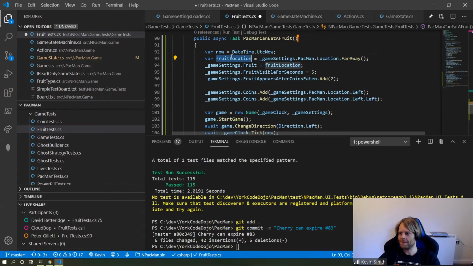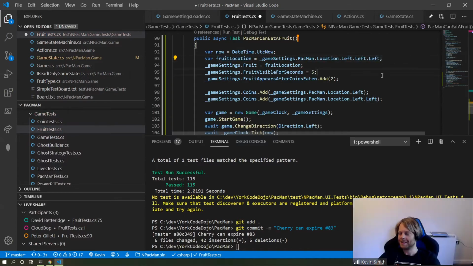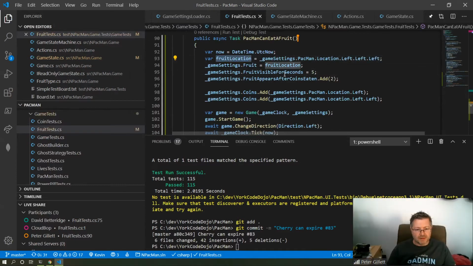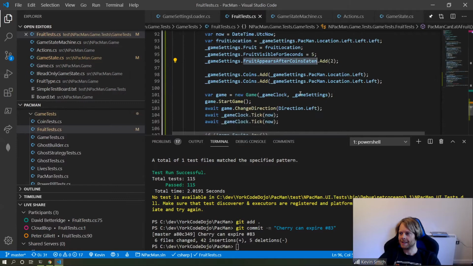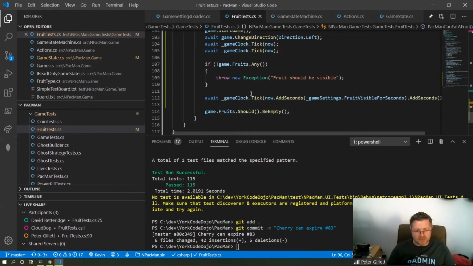Oh, wait a minute. We don't want location left, left. Yeah, you want PacMan location left, left, left. That'd be all right. Then he'll eat it. He'll eat the pill. The fruit will now appear.